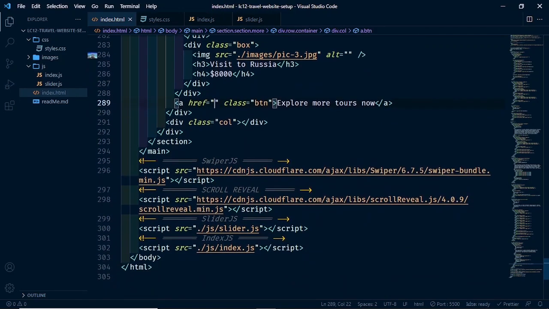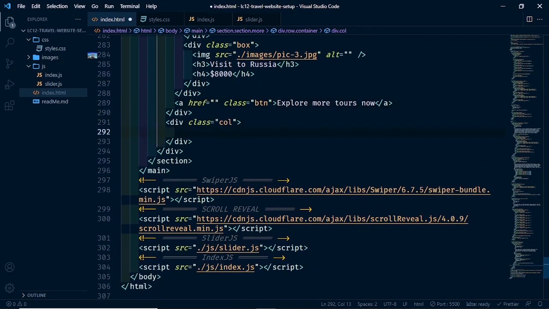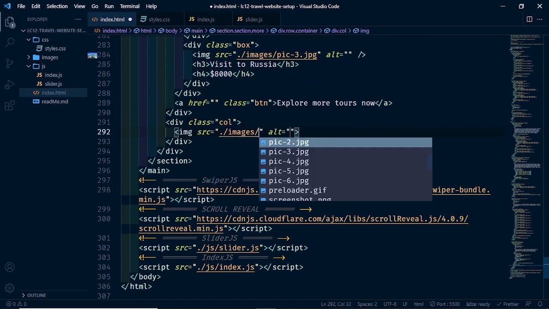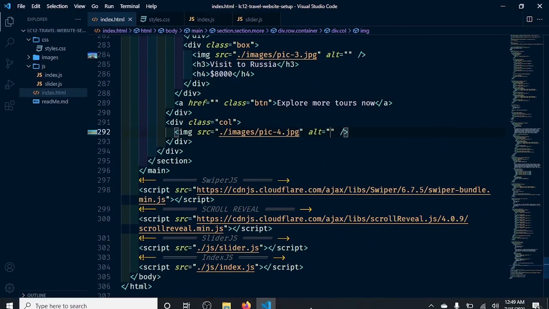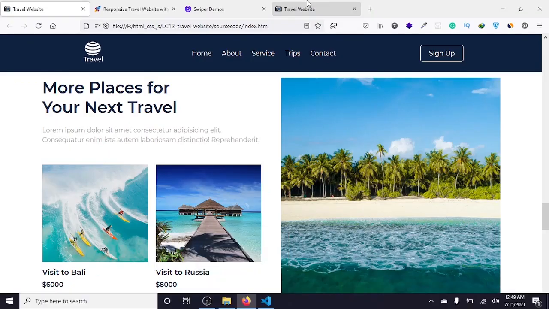Then in the second column, let's have an image. So here we need our image. Then here we enter into our images, and let's pick 4. Let's save this and go back to our browser.